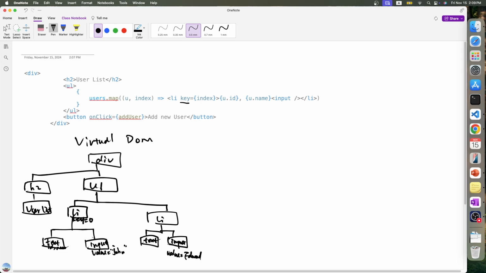Okay. And here we also have ID, which is Edward, and ID is 2, right? This one is ID 1, John Smith, okay? And this key is 1, because the index starts with 0. So every virtual DOM is going to have a real DOM. Sorry, I forgot. Below the div, I also have a button.